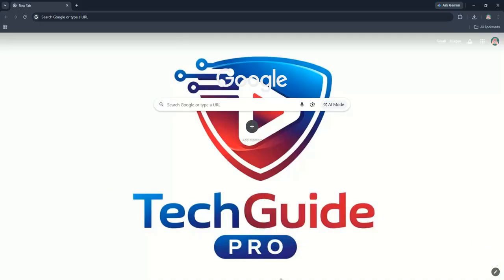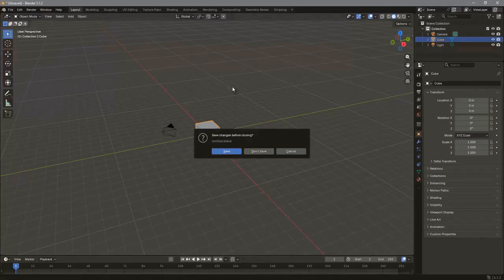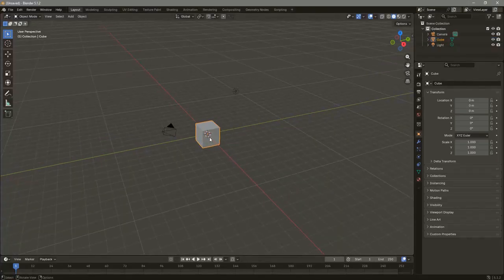First, open Blender on your desktop and make sure it's updated to the latest version. You'll start with a new project by clicking on File at the top left and selecting New, then General. This will give you a fresh workspace with a default cube. You can delete this cube if you want by selecting it and pressing the Delete key.